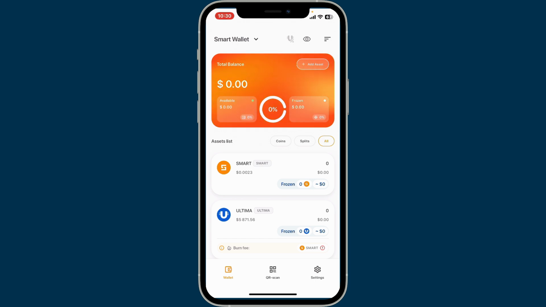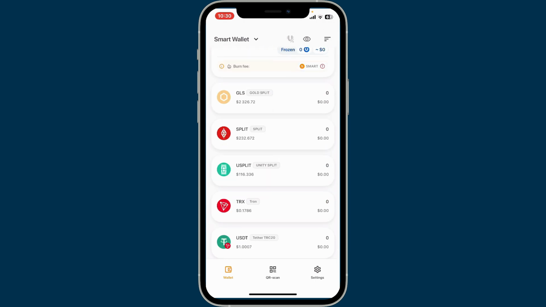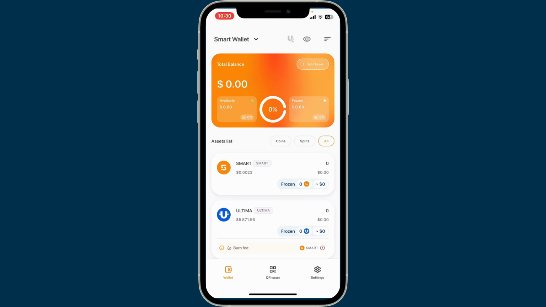Now once you back up your wallet, you can go ahead and begin using your Smart Wallet to store cryptocurrencies, make payments, or manage digital assets. So that's how it's done.